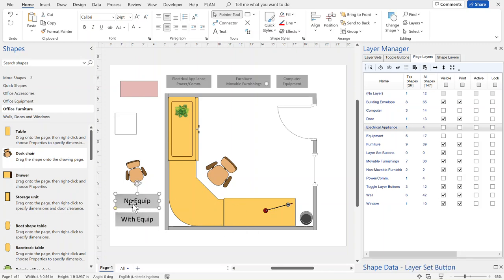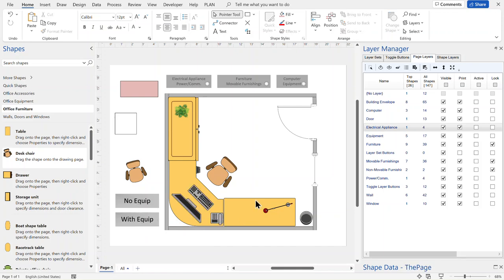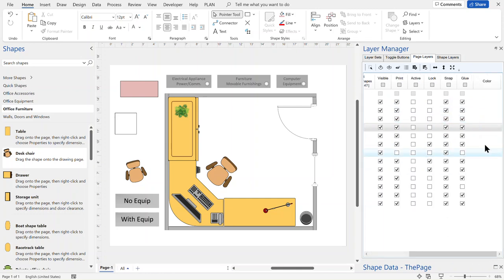So that means that I can no longer select this furniture because it's been locked. If I do No Equip, it's selectable. With Equip, it's not selectable. And that makes it a lot easier to work focused on those particular items that you're interested in. You can do a similar thing for whether it's printable or not, for example. You can also change the snap, the glue, and the color of the layers and save them as part of your layer set, which makes life a lot easier.